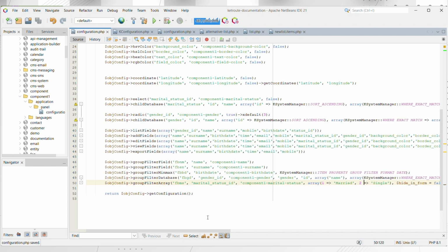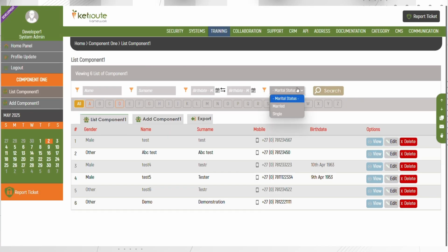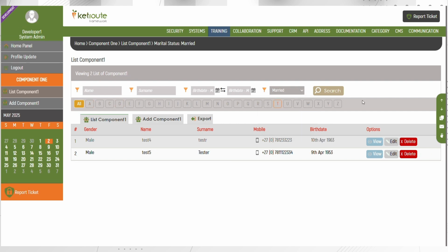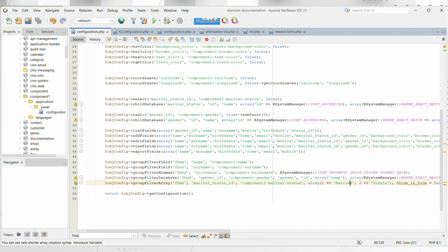So once you have that as an array, if you go back to your phone, you realize that the drop down is there with 2. Print me all the ones that are married and single. That is your filter for an array. That's how you achieve that.